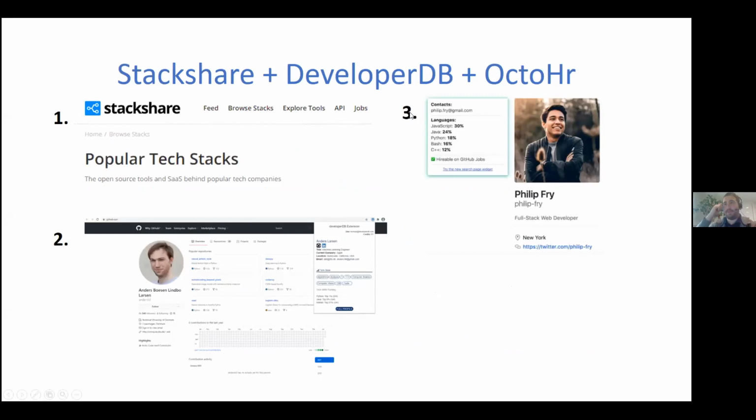Yeah, there are lots of different tech ways to find people. StackShare gives you the tech stacks of different companies. Developer DB is a great tool, which gives email contact information if you are searching on GitHub. And OctoHR gives the languages. So if you're finding someone and you want to figure out what languages they're working on or supporting within their repos, it breaks it down. These three are really good tool suggestions if you are getting more advanced within GitHub too. It's my go-to for looking for software engineers primarily.